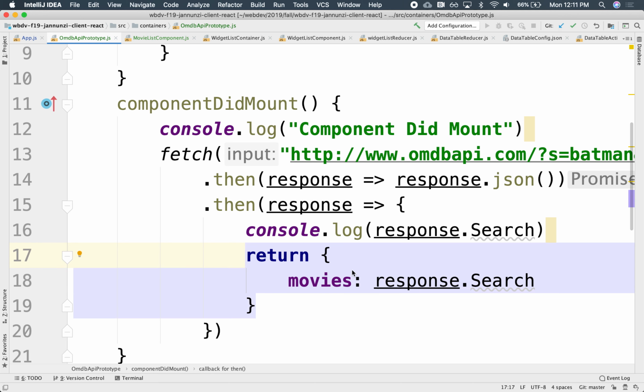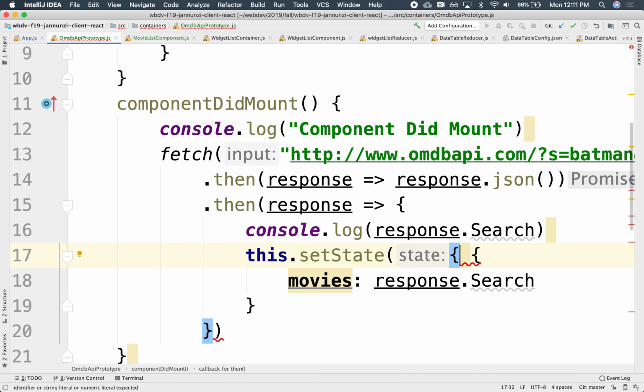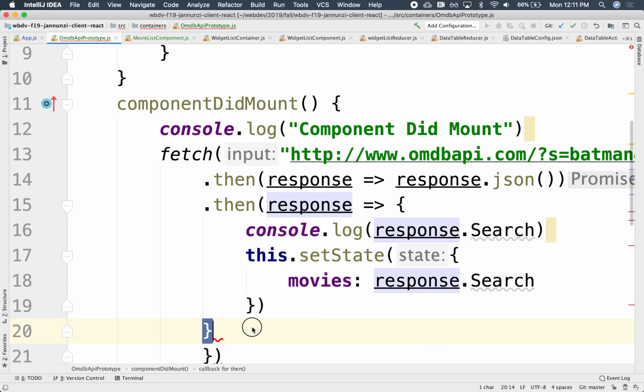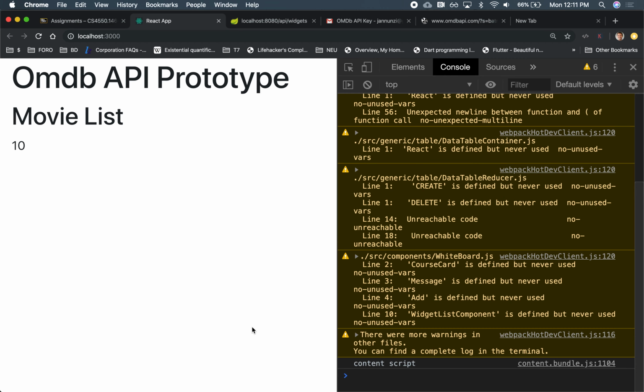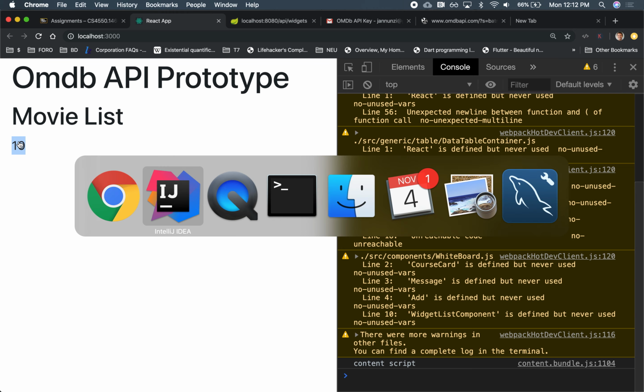I should not just return. I should do this.setState, right? There we go. And close that. All right. That should trigger a re-rendering of the components since now I have modified the state of movies to be that array. Let's try it again. There we go. Now it's 10. See how it's 10? We were able to pass down the list of movies to the movie list component, and now we know that we have 10 movies.